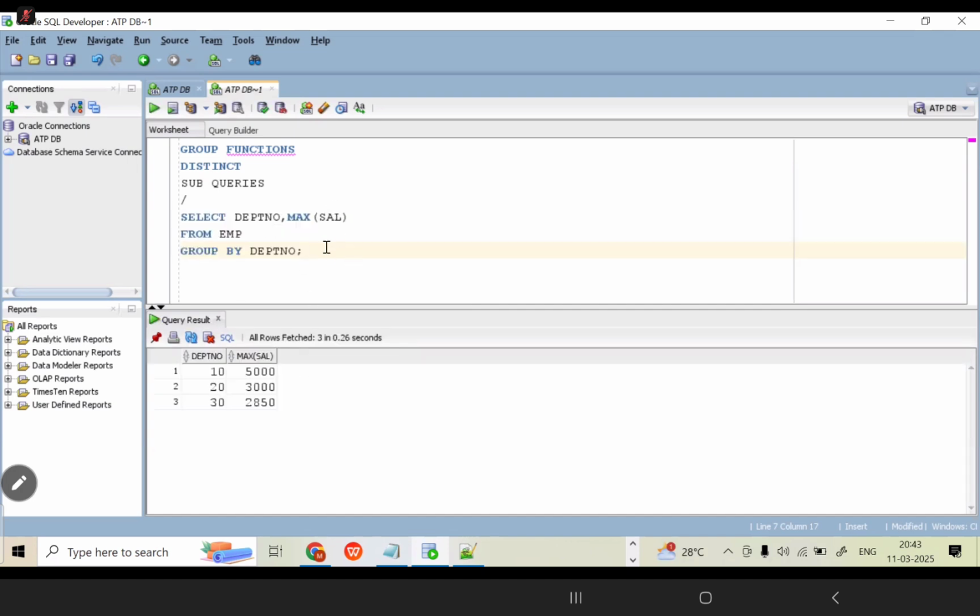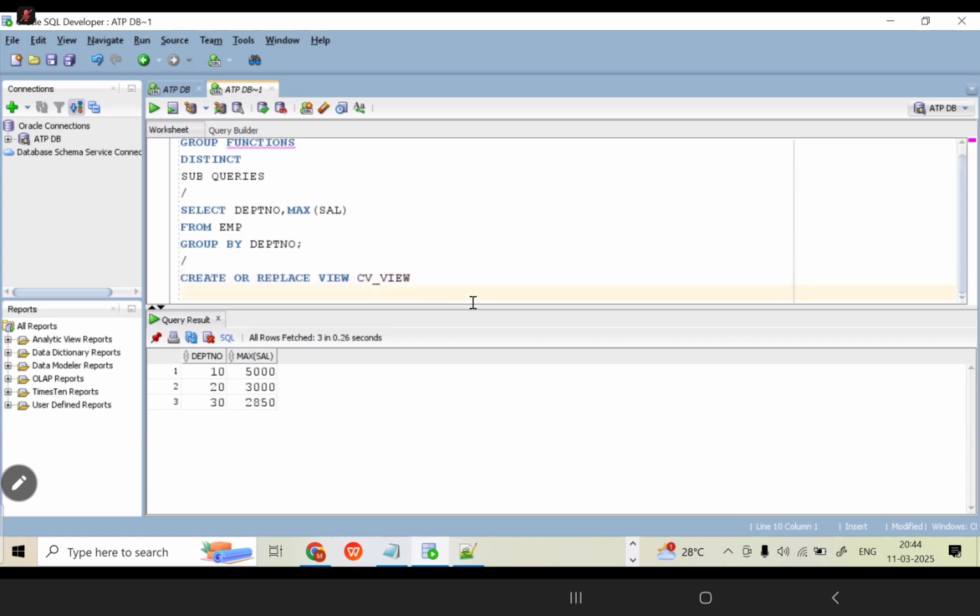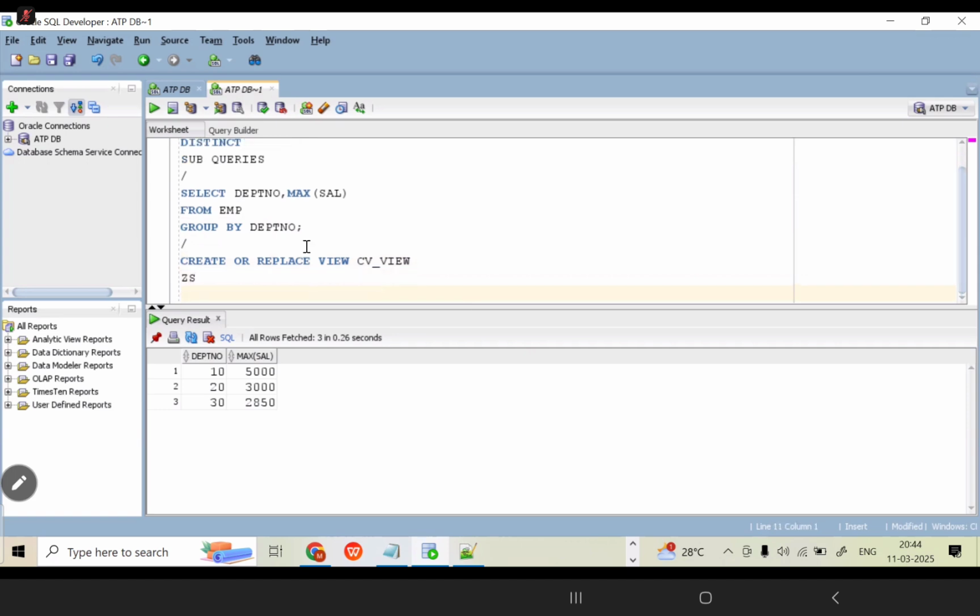Now for the same query, I'm going to use it as a complex view. How can we write it as a complex view? Create or replace view, view name. The same name I'm going to take here also. If you want to give a different name, you can give a different name. As, just take this query only.